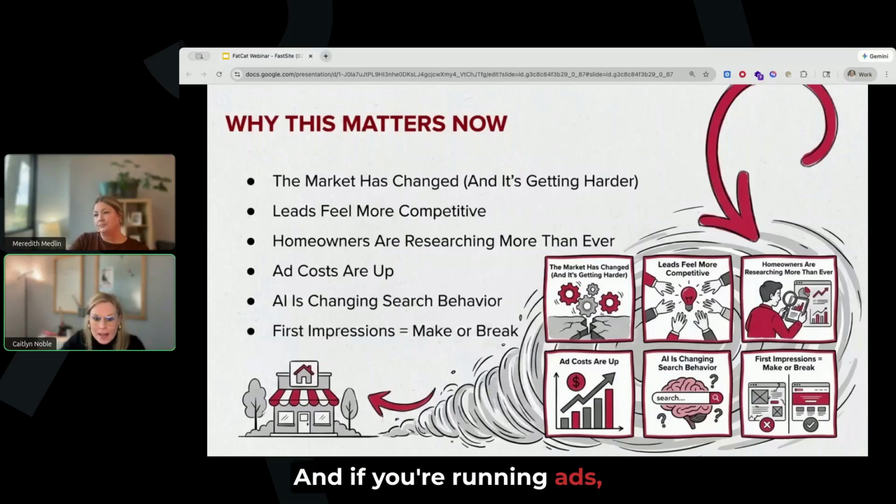And if you're running ads, you're paying more for every click than you ever used to, which means every visitor that doesn't convert obviously hurts more. So if your site isn't built to turn traffic into calls, you're basically just paying people to leave.